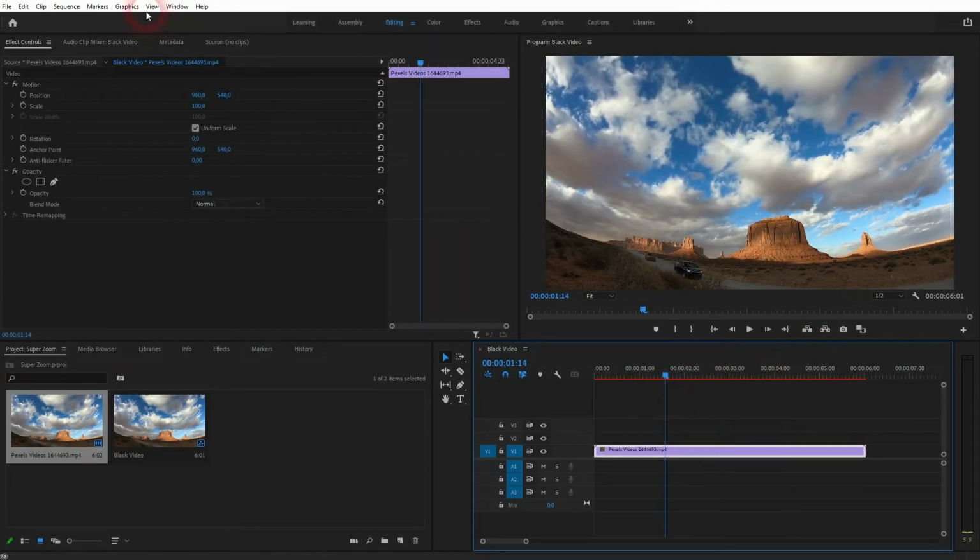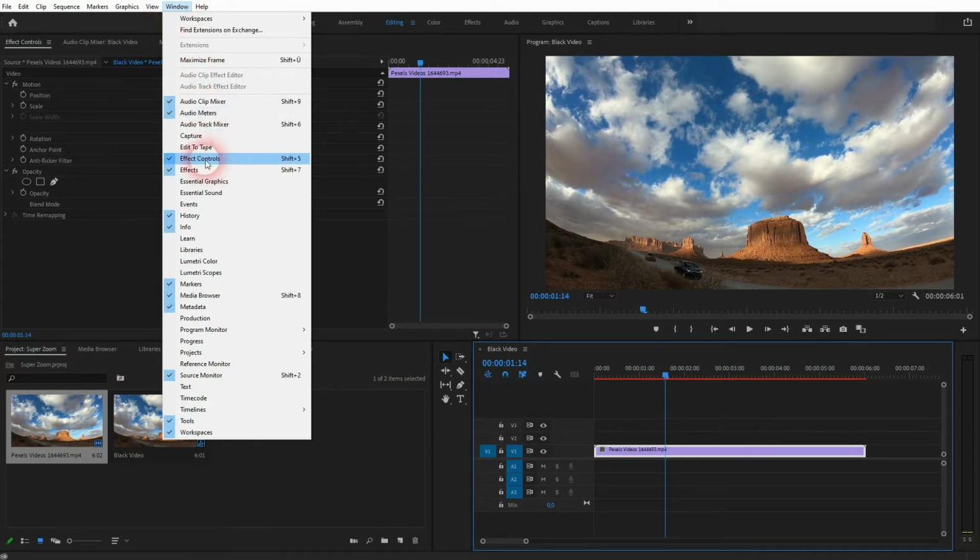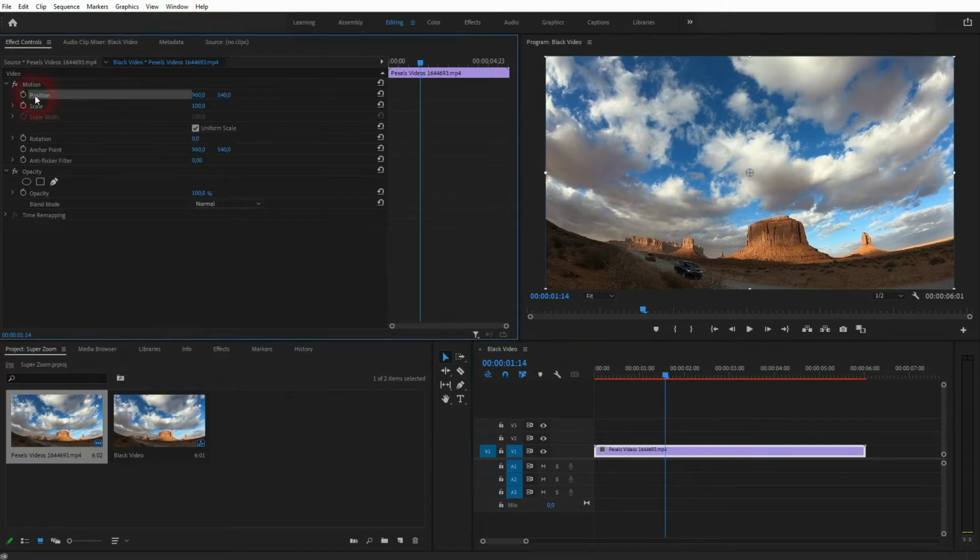We need effect controls and later on the effects, so if you don't find that, go to Window and click on it. And we need animations for scale and position. Let's start right here, and then we'll go forward a little bit. I will create new keyframes by clicking on these circles.